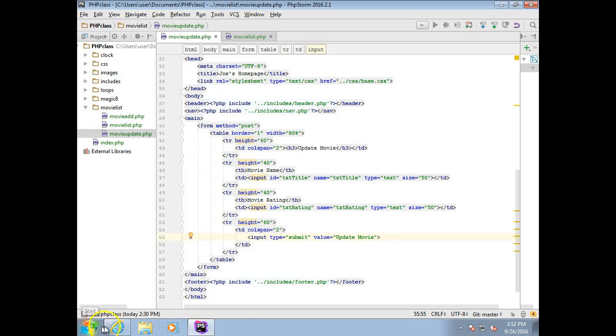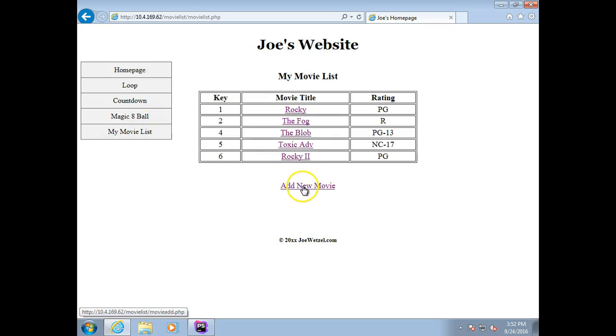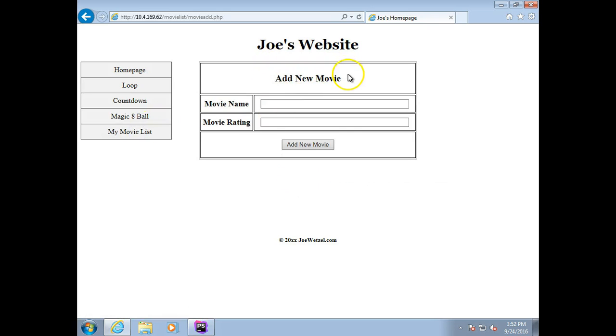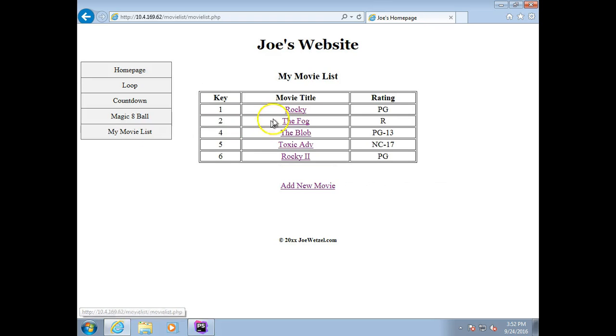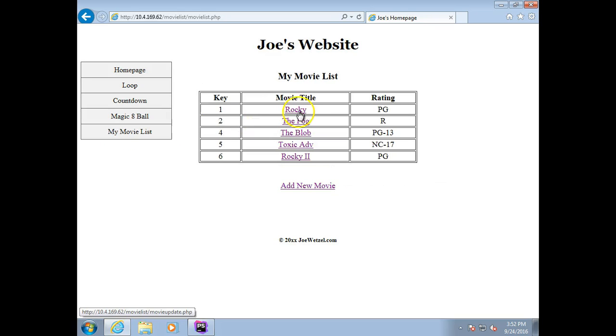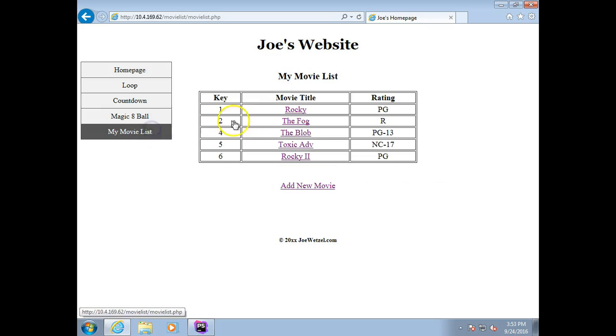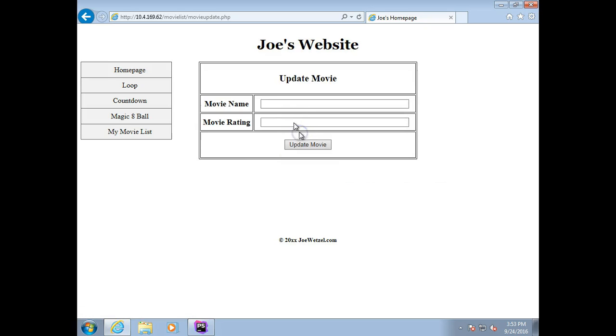So if I refresh that, now I know the difference between the update. So if I go to my movie list, if I click on add new, it says add new movie, but if I go back to my movie list, if I click on a movie, it's saying update movie. So what I'd like to do is if I click on Rocky, I'd like to have Rocky here and PG here. But if I click on the Blob, I'd like it to say the Blob PG-13.